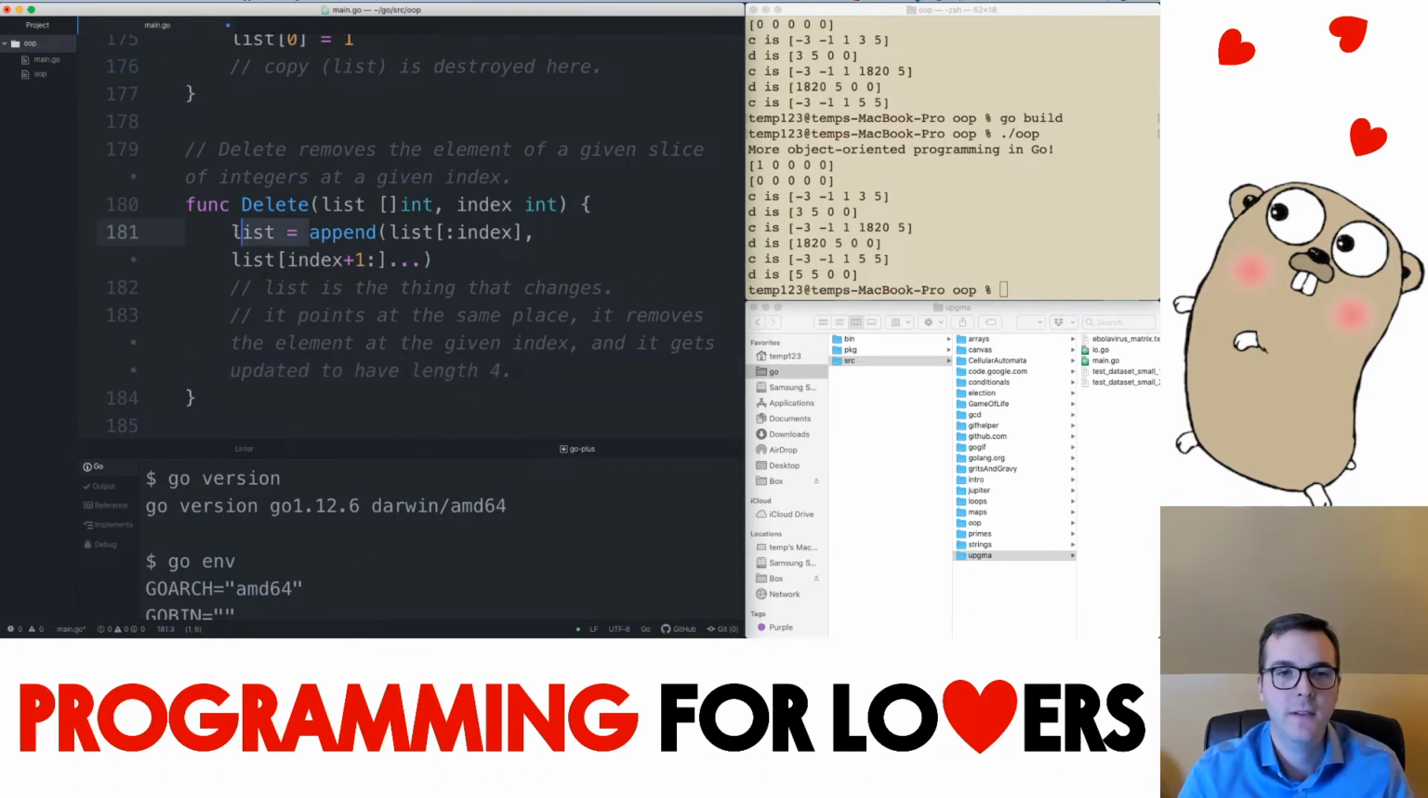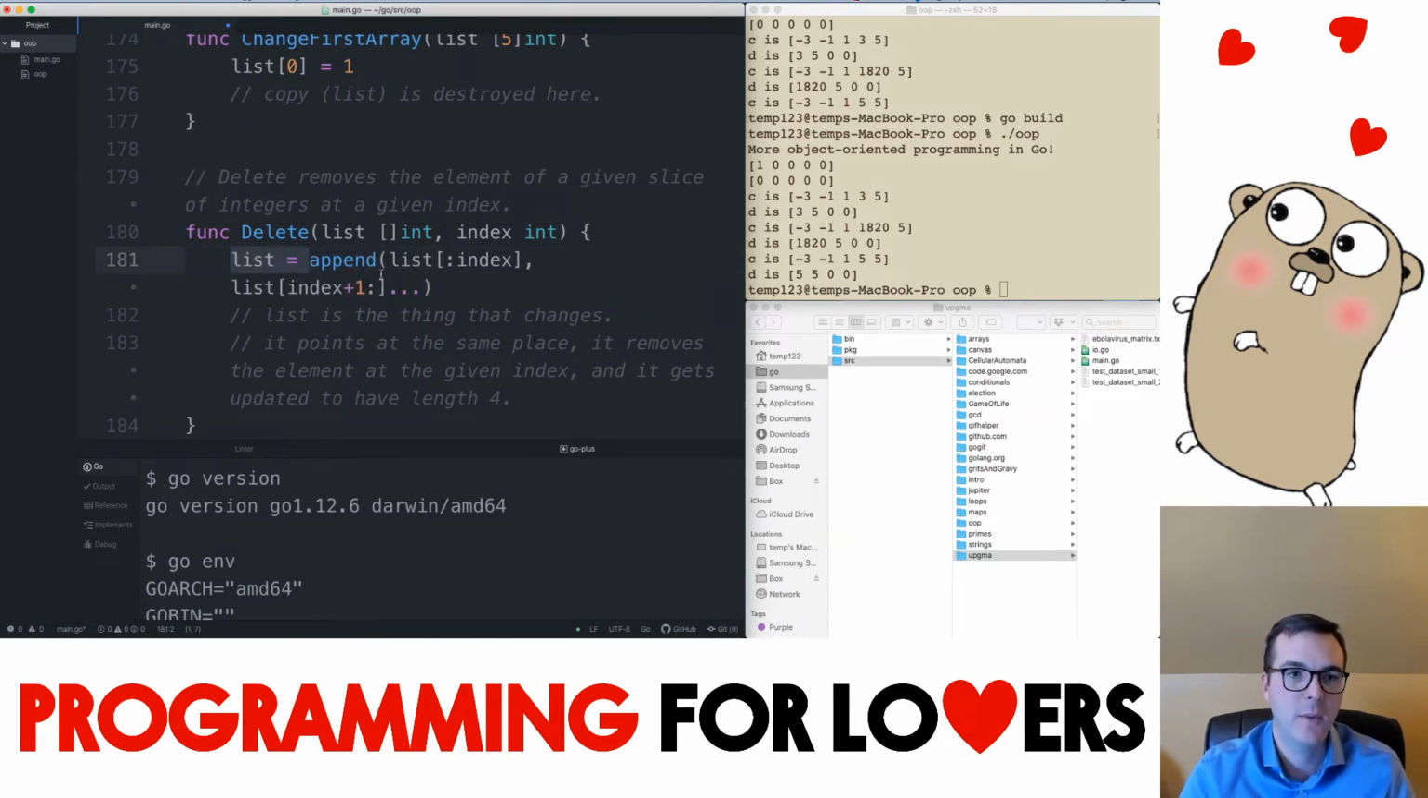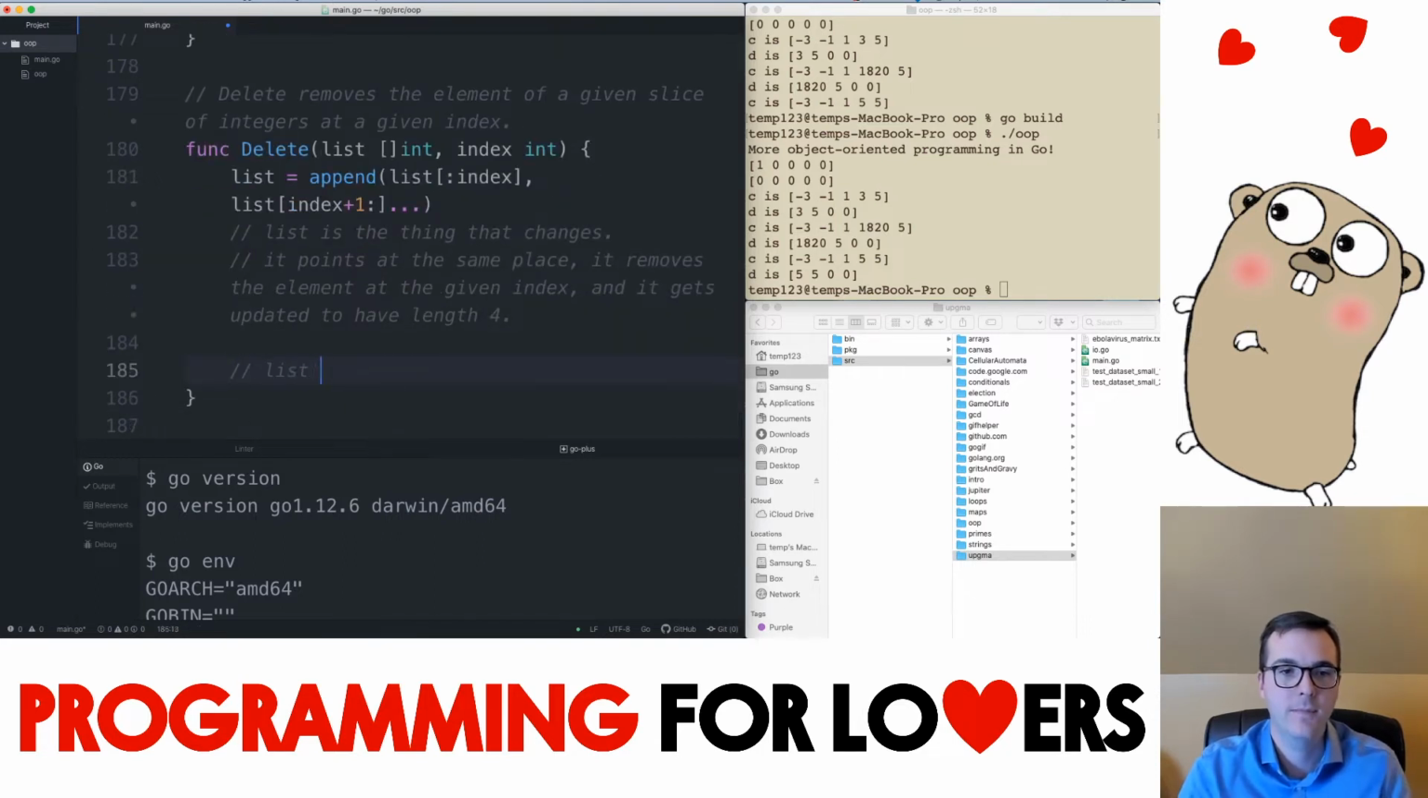That's what happens behind the scenes. But notice, list is a slice. Why doesn't append work like this? It's the same reason, because after this process happens, you need to update what you're interested in. So here you update list. And so unfortunately, list gets destroyed.